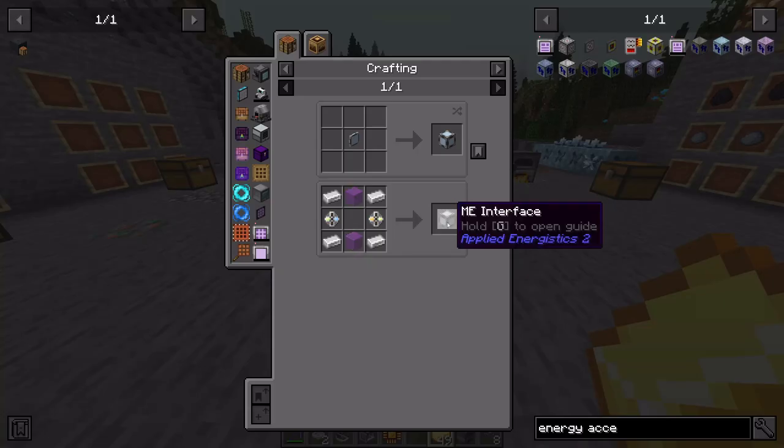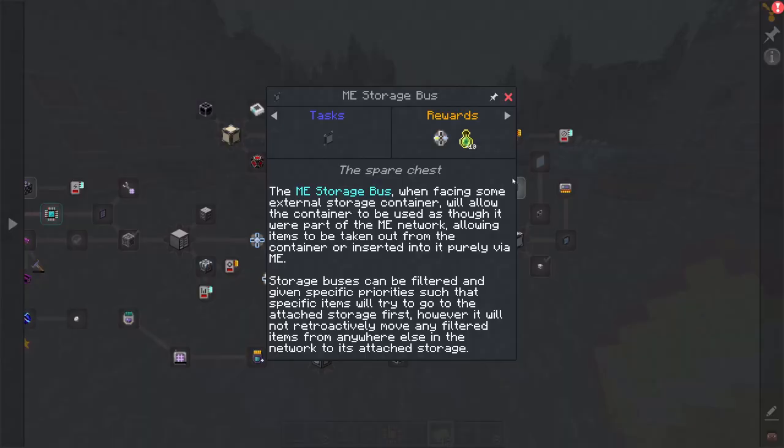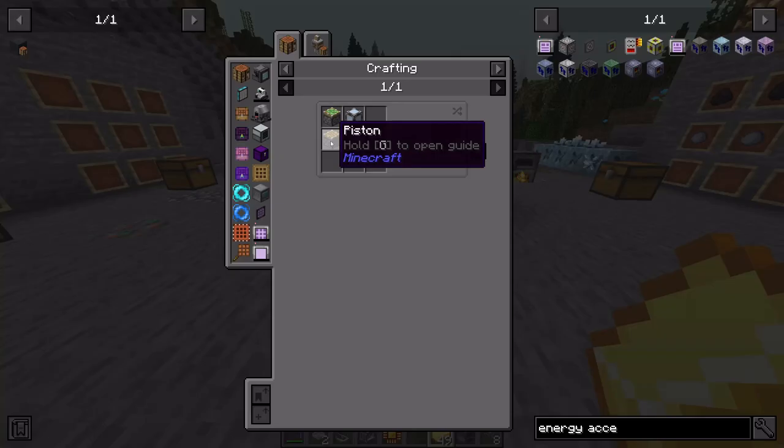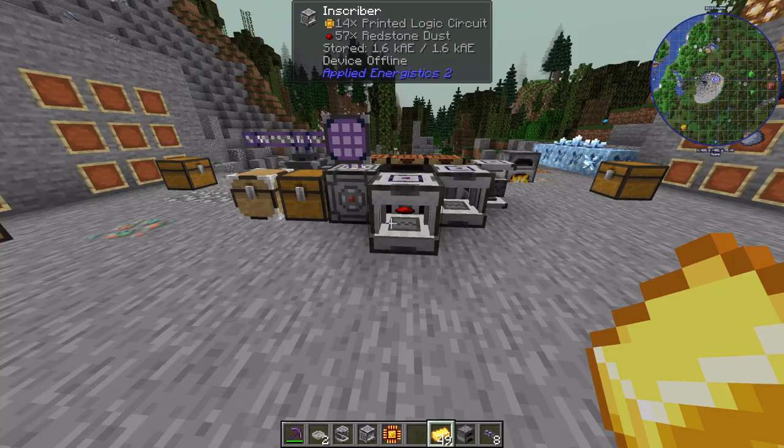What do you do with the ME interface? You need this for a couple things. So it's good to make maybe a couple of these, like 3 of these. What do you do with those? Well, put it here, boom. Now you have a storage bus.